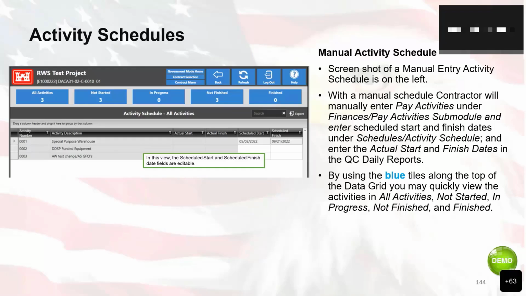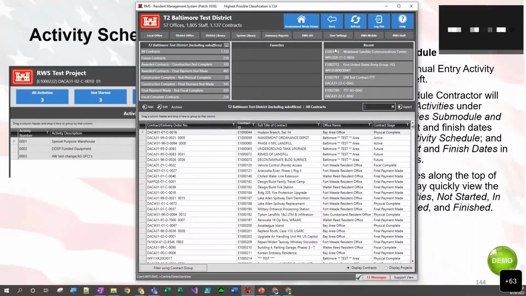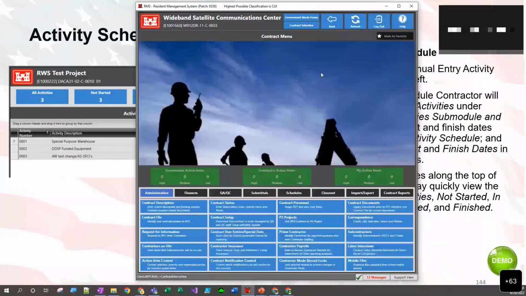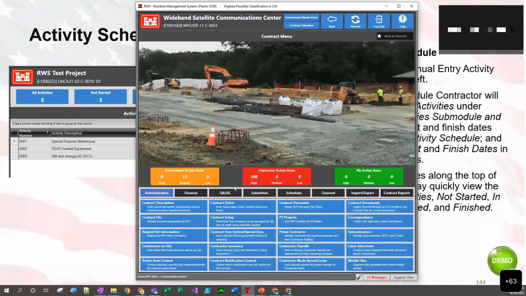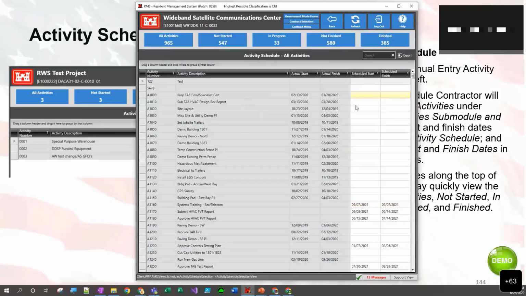All right, let me go ahead and switch over here to RMS. And let's pull it up here. All right, so basically we start off out here. And essentially when the contractor comes in, they can enter their schedule. Their schedule information is entered here. They can enter in their start finish dates here.